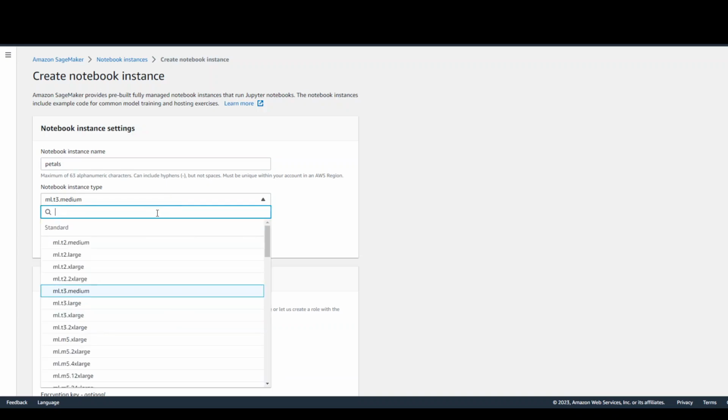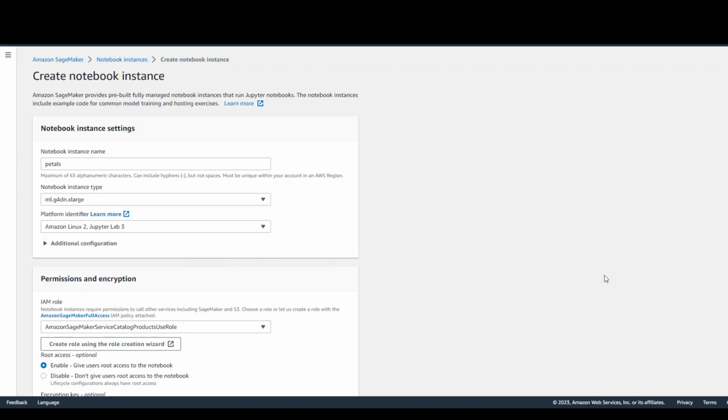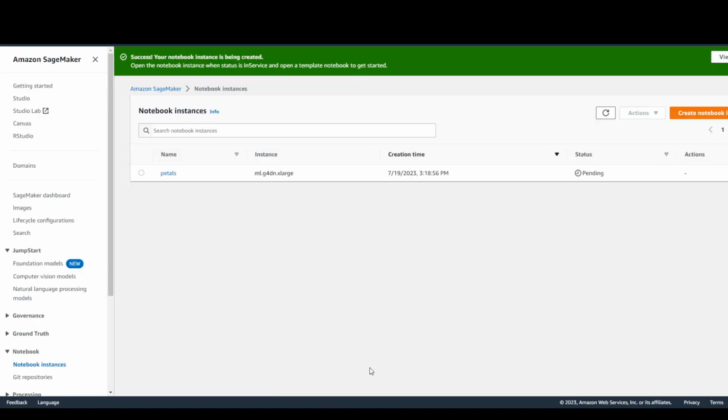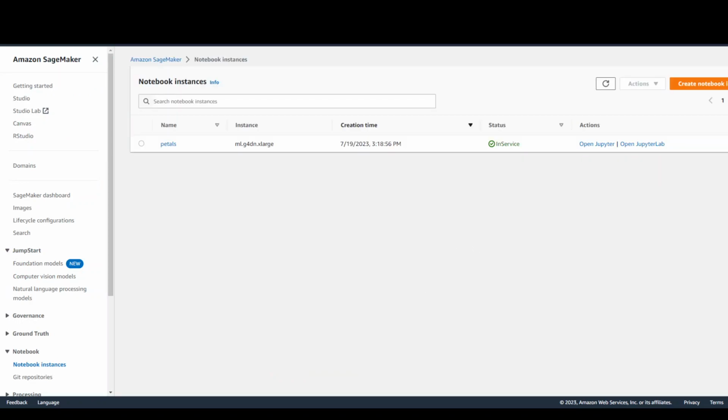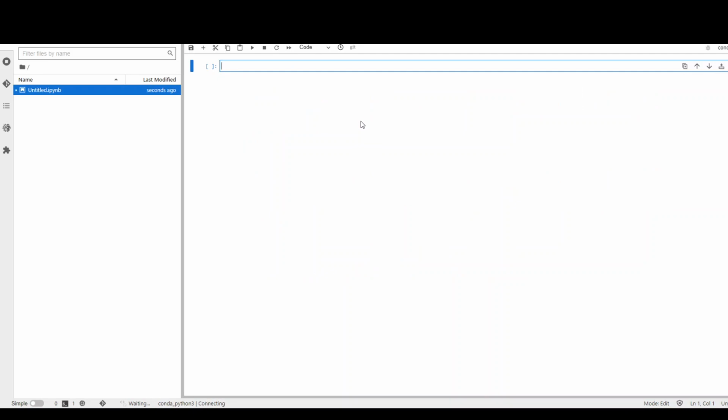For instance type, I'm going to select G4dn.xlarge because it has one GPU card, and I will keep the rest of it on default. Click on Create notebook instance. It takes around 4 to 5 minutes for it to get created, so let's wait for it. The notebook instance is ready, so click on Open JupyterLab, and it should open JupyterLab in a new window. In JupyterLab, click on conda_python3 because it comes with a lot of pre-installed packages. Okay, now our notebook instance is ready.